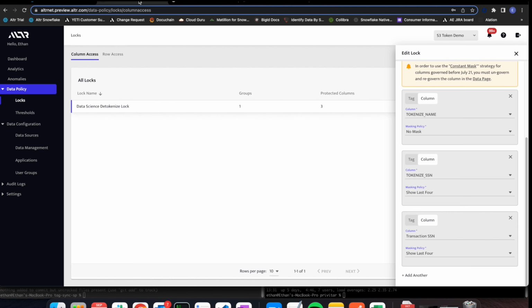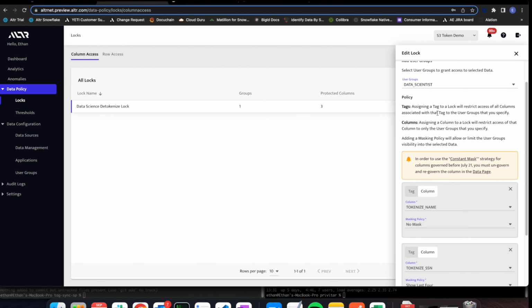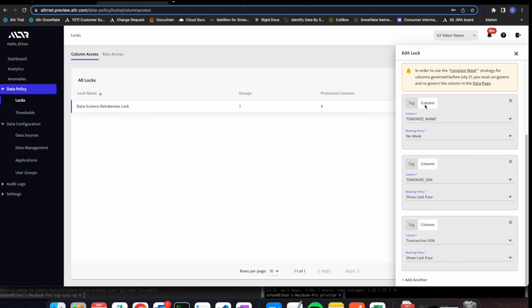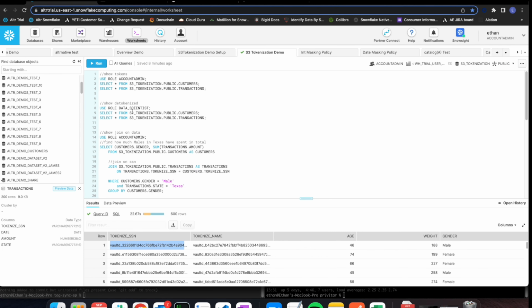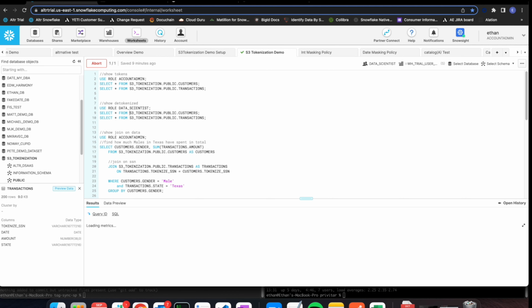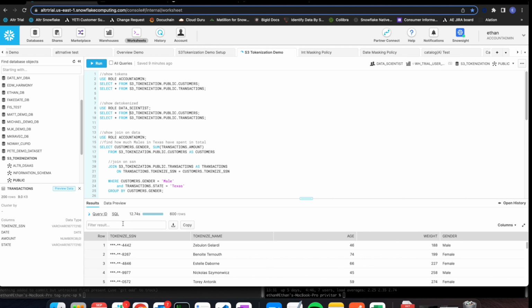And you can see here that in ALTR I've set some policy that says for this data scientist role, for this tokenized name column, I'm going to allow detokenize and show the value with plain text. For SSN, I'm going to allow it to detokenize and show the last 4 digits with a masking policy, and the same thing for the transaction table SSN. So if I go ahead and run that, give it a second here for my warehouse to spin up, but you'll see those SSNs and those names will be detokenized, and then we'll apply a masking policy on the SSN column. There we go.